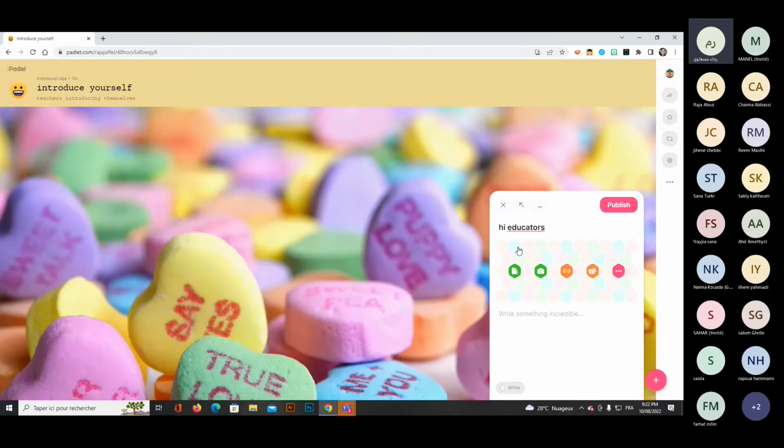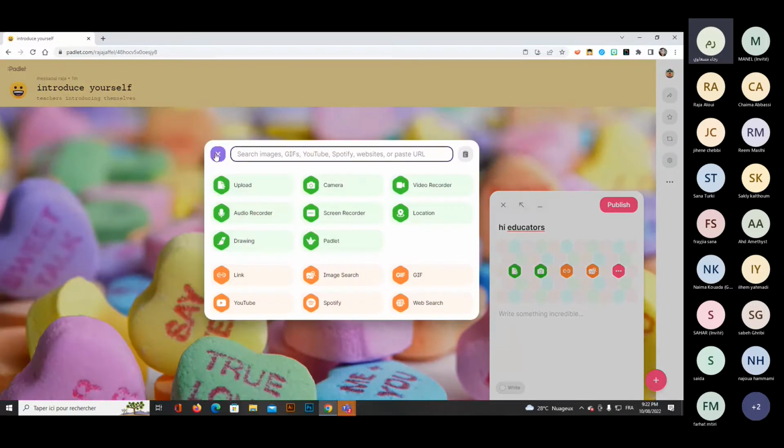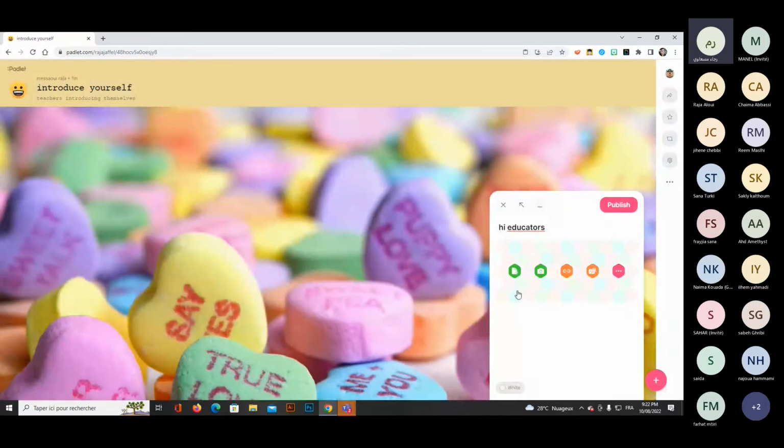And I come here, I write a paragraph. You see here, for example, I have my title. And in the second part, I write a paragraph. What is asked? What is the assignment? So: introduce yourself and name your schools. So I finished with my writing, my first post.